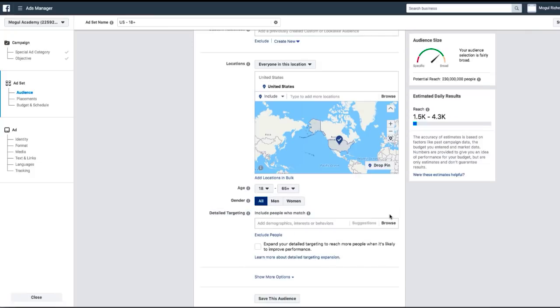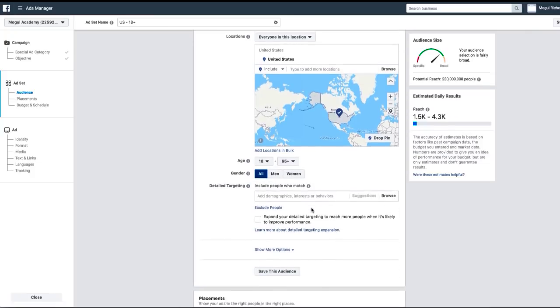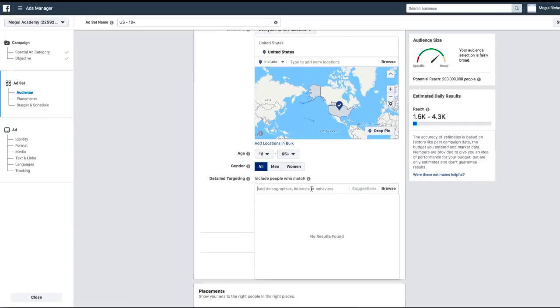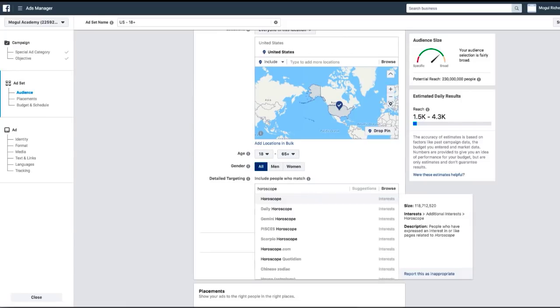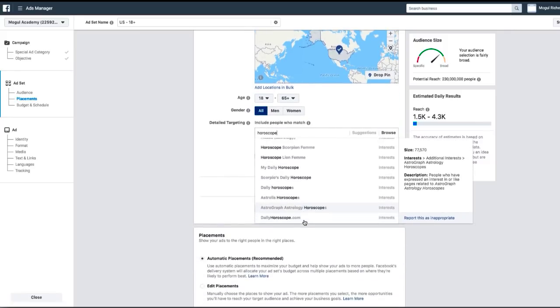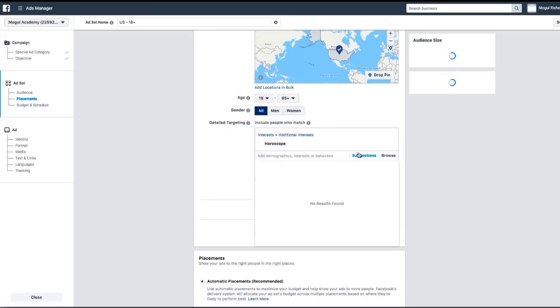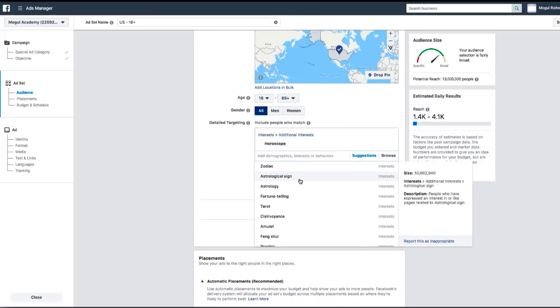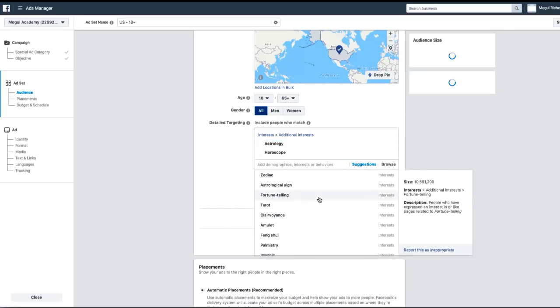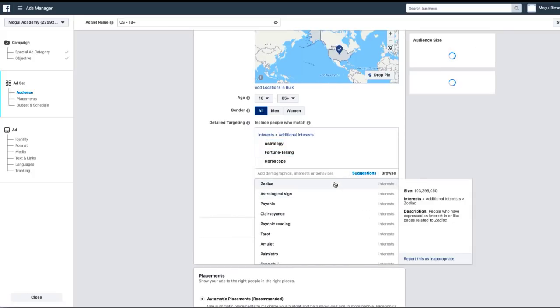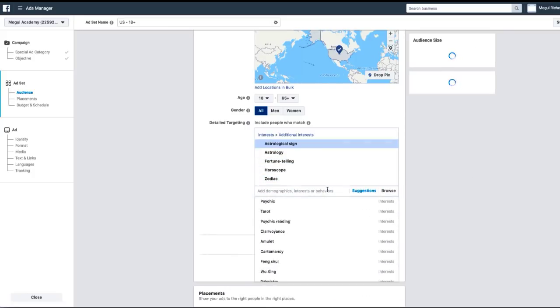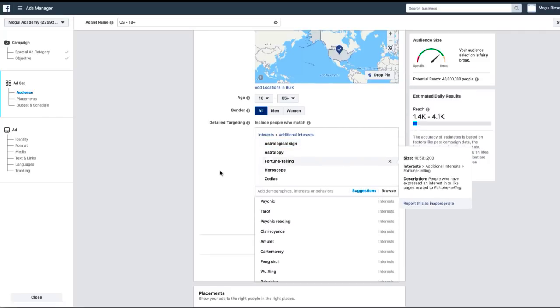Then from there, we want to get into the detailed targeting. There's a lot of targeting that you can use here. You can type in horoscope, and you can see all the different horoscope-type interests that you can select. Choose one of these, and then you can see what else pops up. You can see astrology, fortune telling, zodiac, astrological signs. So it's a bunch of different interests that you can select. This is 48 million people.